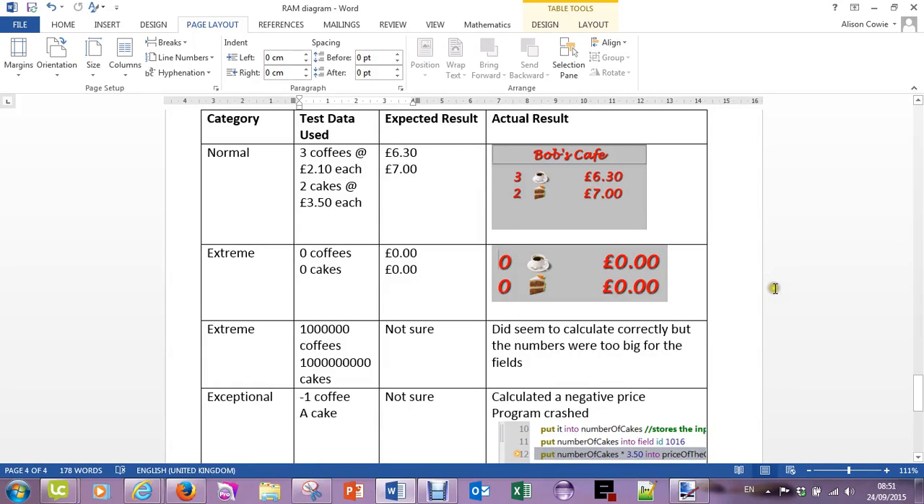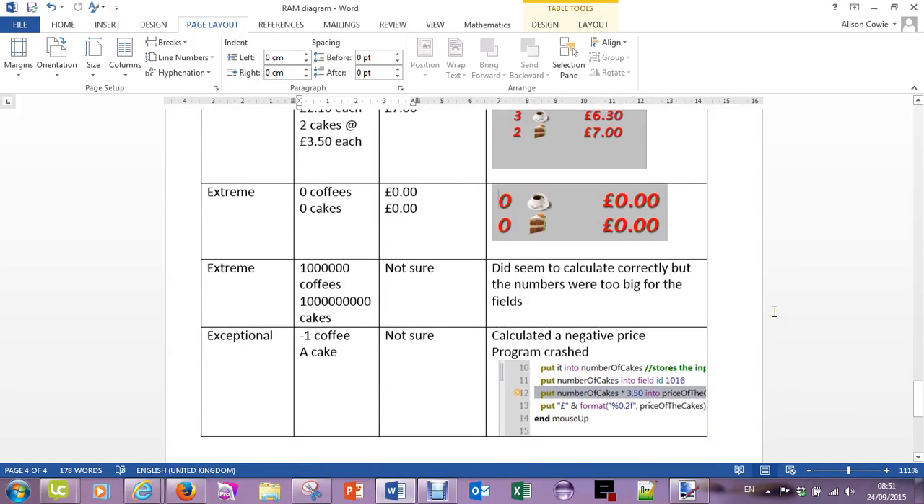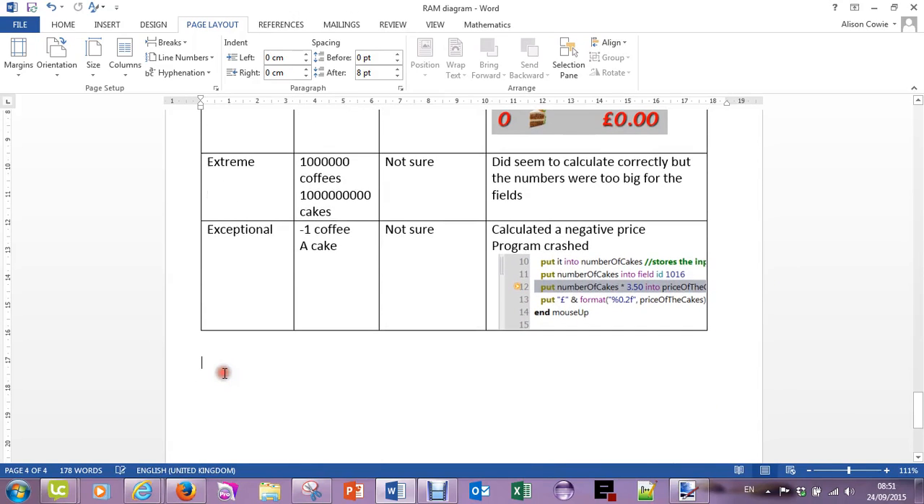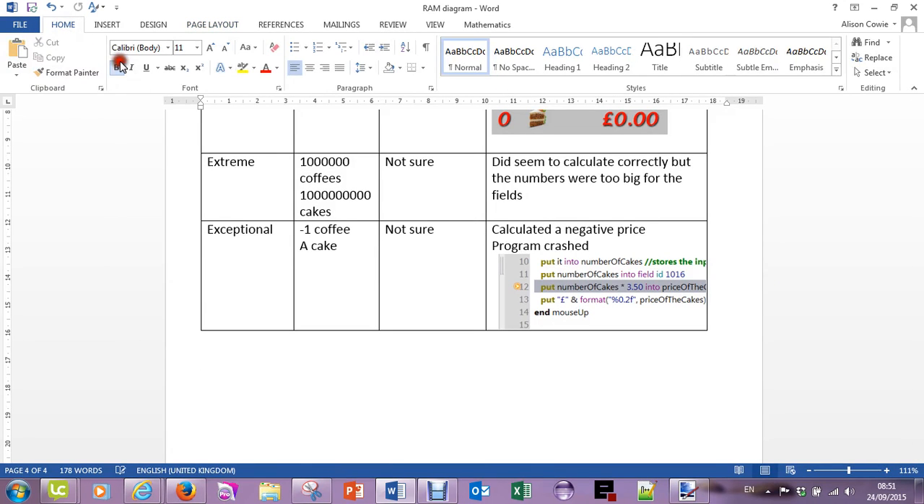So we've done some test data, test table, and we're now on to the last stage of the report where we evaluate what we've done. So I'm just going to check this is on bold. So I'm going to write evaluation, and this is where you just write a little comment about how well you feel you've done with your program.